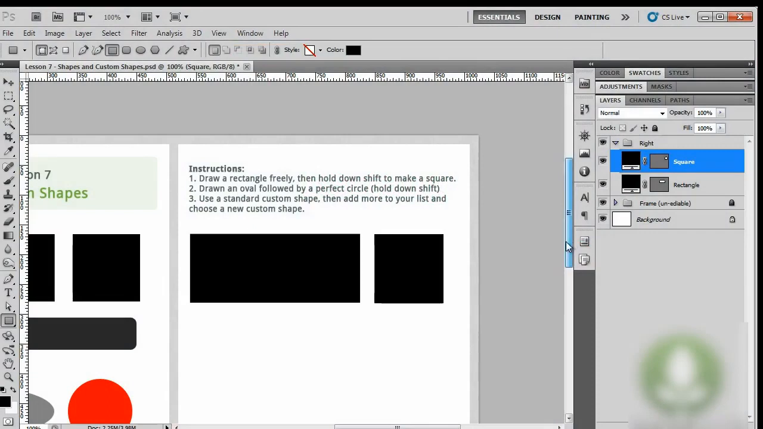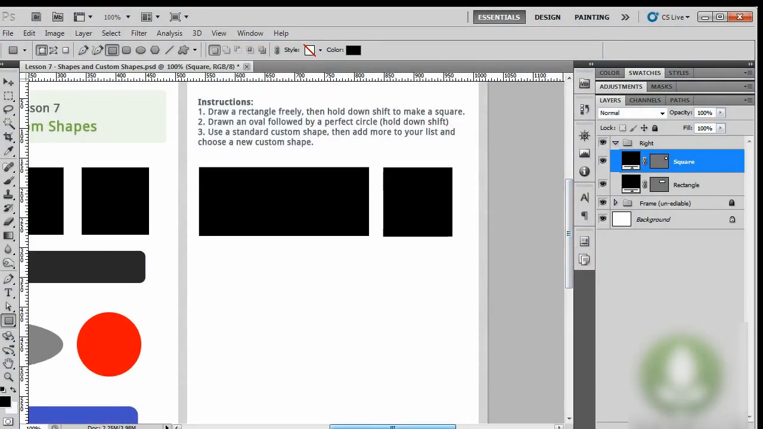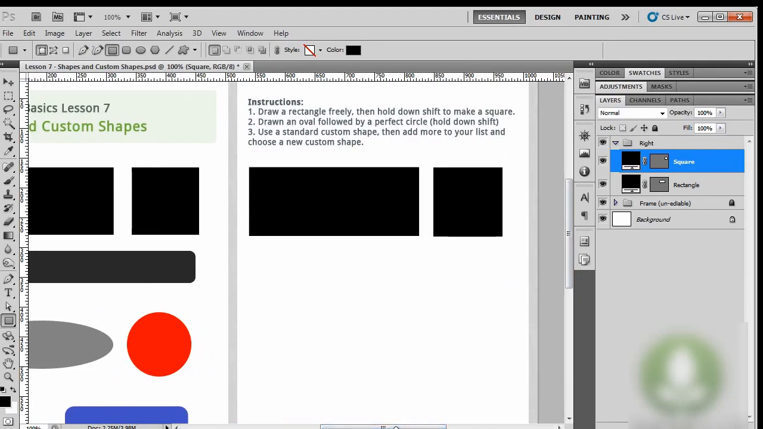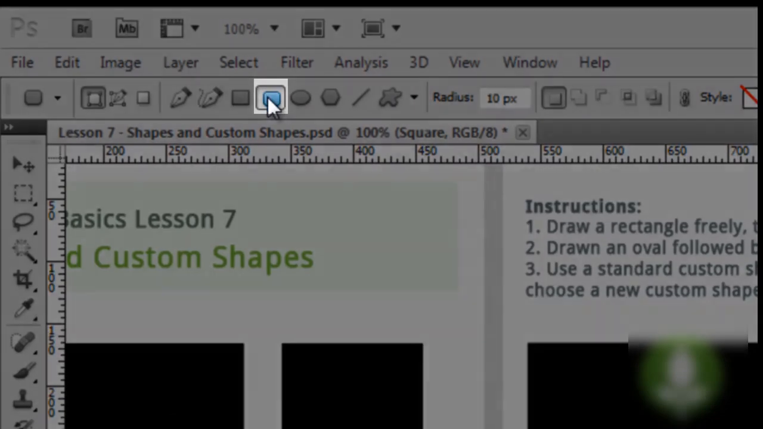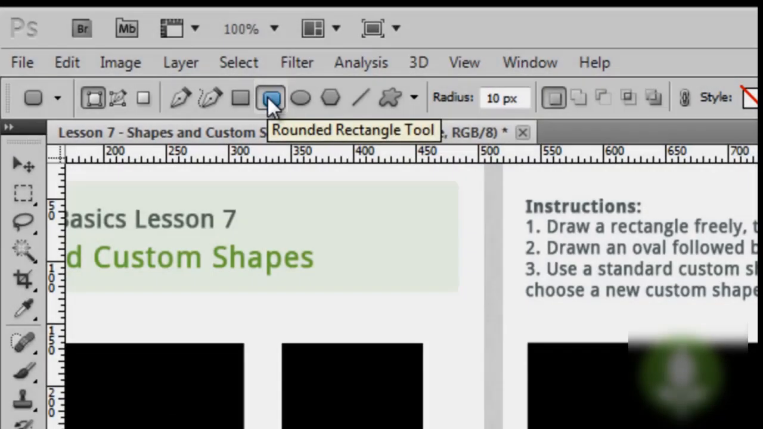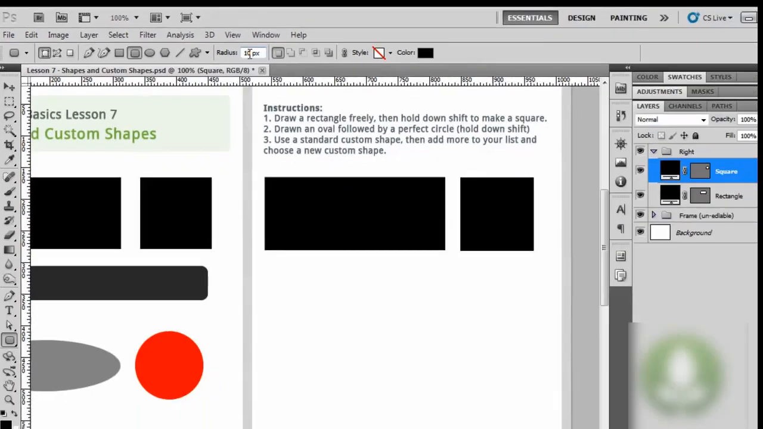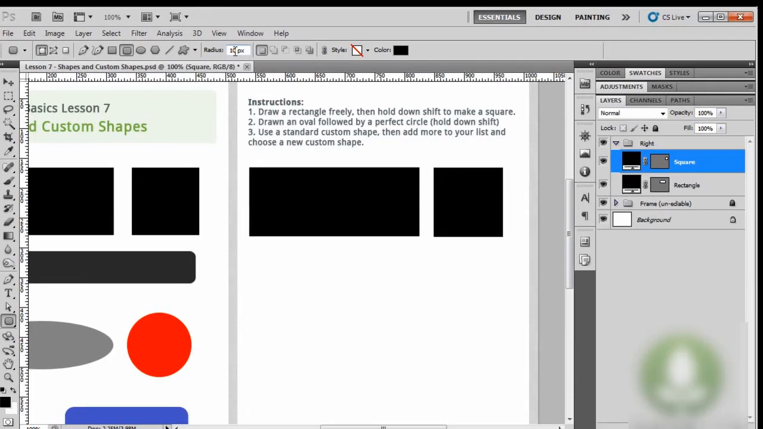Now the next thing we're going to do is we're going to be working with a rounded rectangle. Now you use rounded rectangles everywhere, especially in things like buttons. So the rounded rectangle tool is just below here, or you can also find it on the properties bar here. If you look at the properties bar, you'll see something called radius, and the radius just means how much curve is on the rounded rectangle. Now let me just show you a few examples.